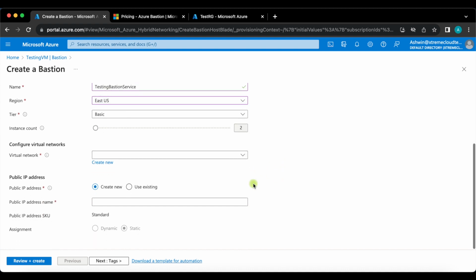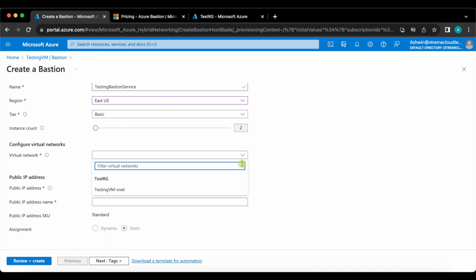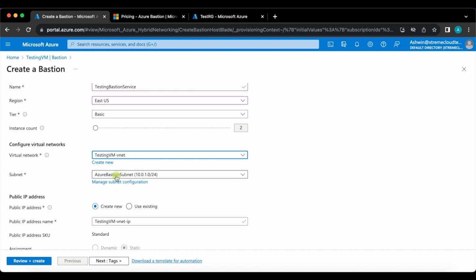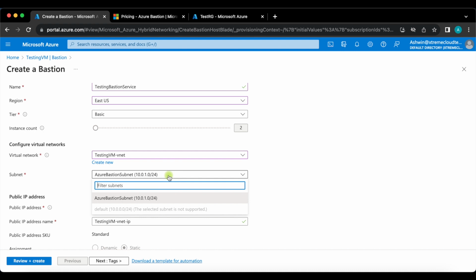And now if you scroll down and look at the virtual network, since we are in the East US region and all our resources have been provisioned in the East US region, if you hit the drop down, you would be able to see your virtual network. And there you go. This is the subnet we created a moment ago, the Azure Bastion subnet, and that's the reason it is showing that one. You can see the default one is all grayed out. You cannot use that, so you have to use this one.